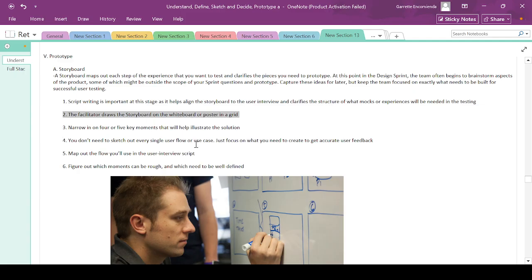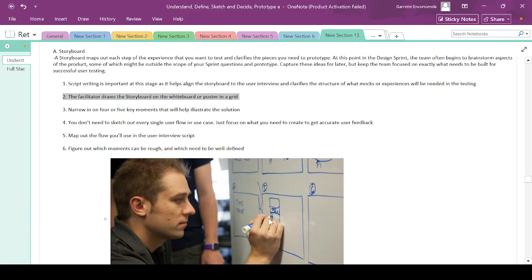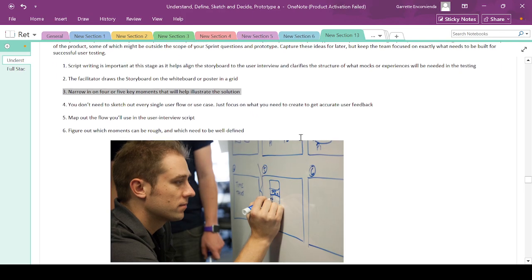The facilitator draws the storyboard on the whiteboard or poster in a grid. Narrow in 4 or 5 key moments that will help illustrate the solution. You don't need to sketch out every single user flow or use case. Just focus on what you need to create to get accurate user feedback.